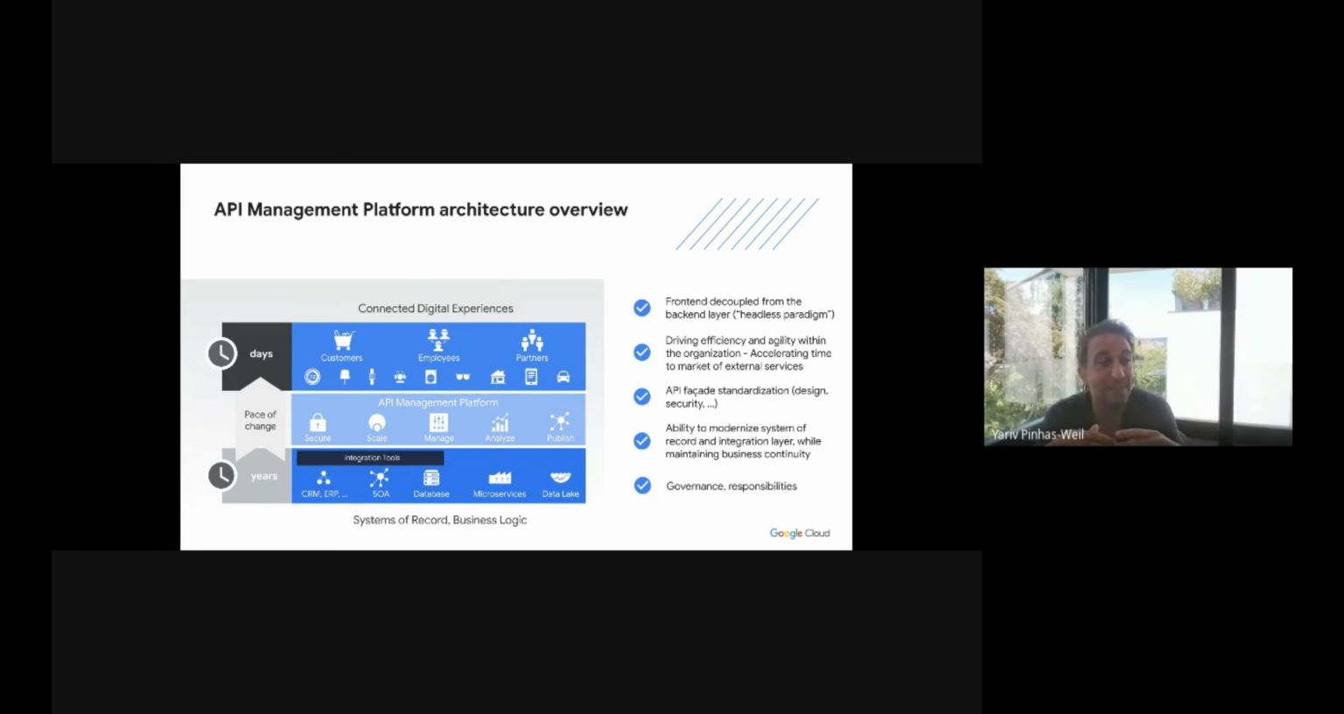At the bottom, we have the backend systems, where the business systems of record are stored, and these changes are measured in years. So not so frequently do you change your ERP systems. And Apigee sits in the middle and acts as a bridge between two systems that run at different speeds, with different protocols, different compliance, different standards, and different regulations. It's really about bridging the gap between these two layers.